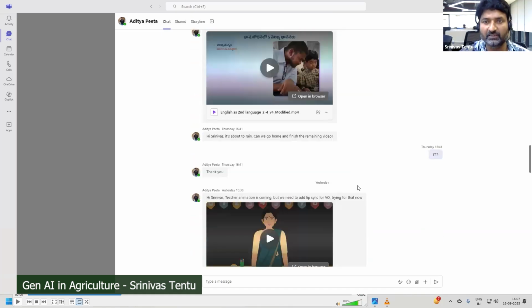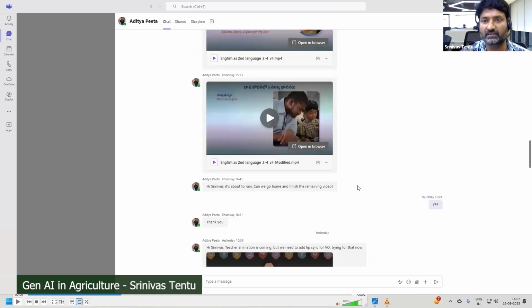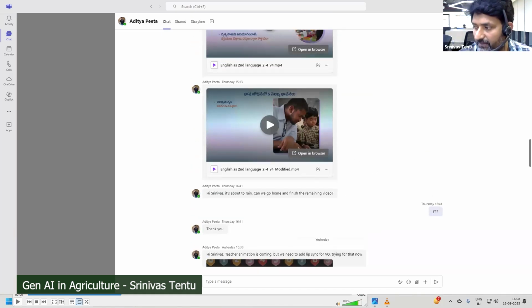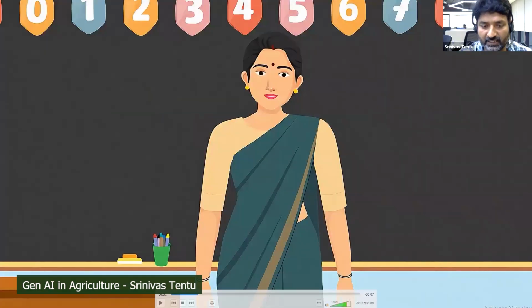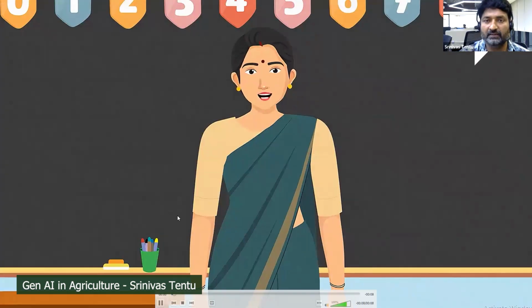We are using all these tools in the pipeline. This is not AI. We actually created it manually.